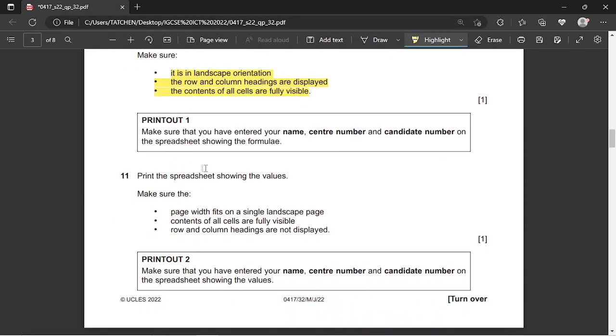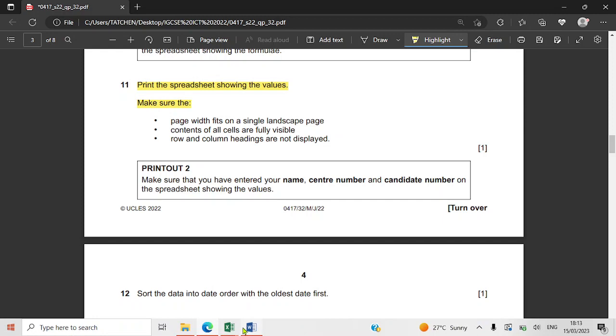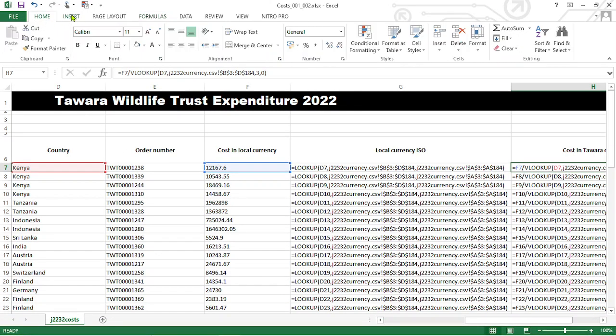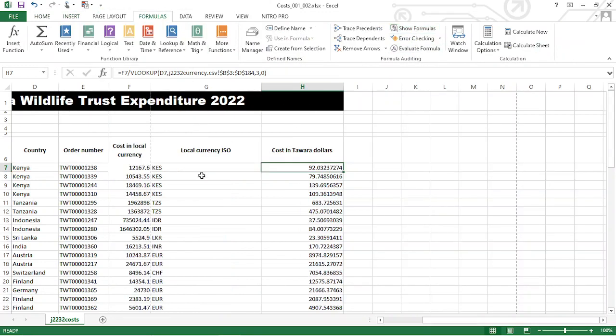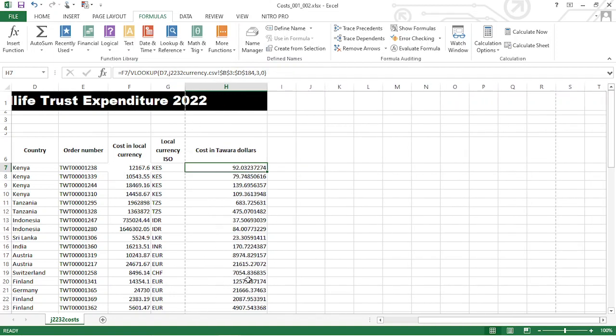Next thing we are supposed to do is to, they say, print the spreadsheet showing the values. Make sure the page, okay, showing the values, which means you have to remove the formulas. Yeah, we don't want the formulas again. So just reduce your cells back to the way they were.